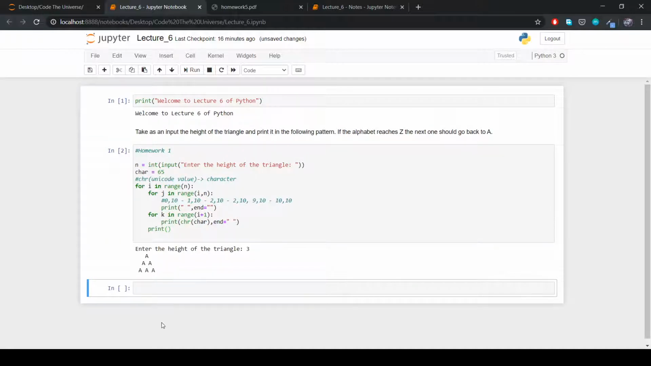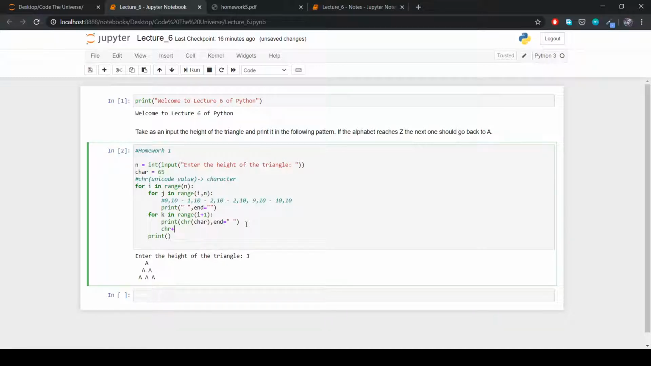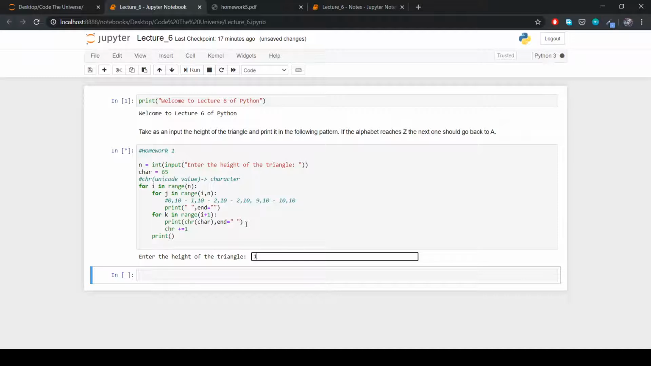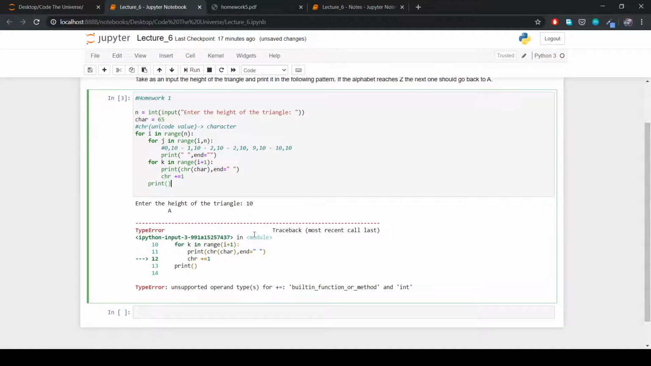You see, it's just going to print A, but each time it prints A, we need to move to the next alphabet. So we're going to use chr plus equal to 1. So it'll next go to B, C, and so on.